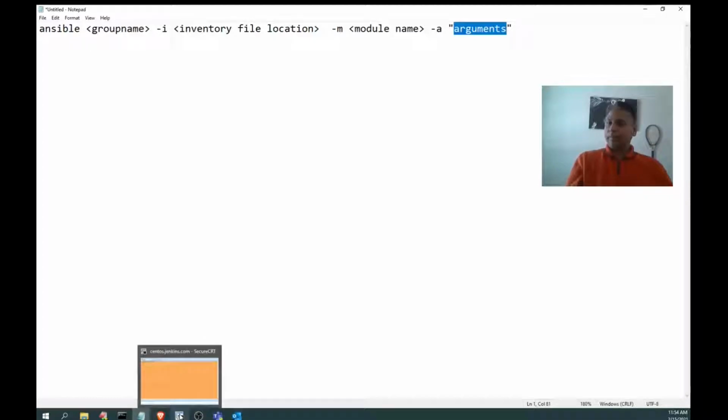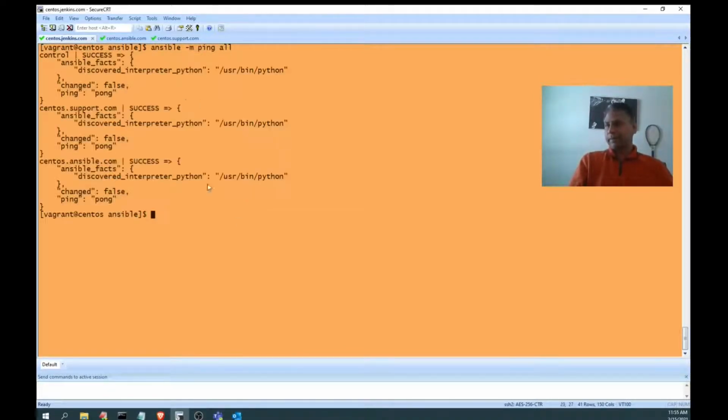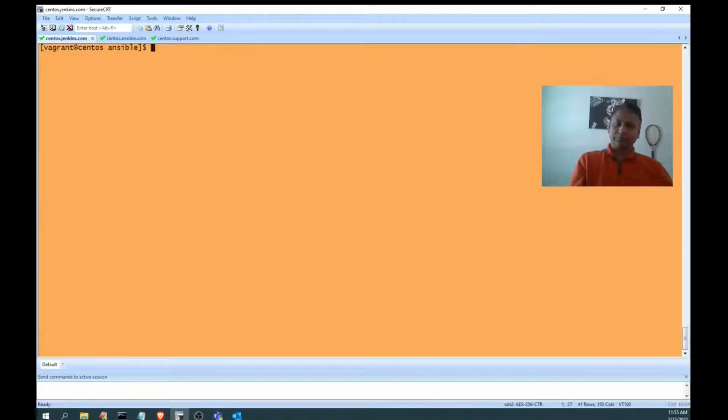Now for your convenience, I added two more boxes. Last time we saw the CentOS ansible.com. Now there is also CentOS support.com. Two more virtual machines got created. From here, if I run ansible all -m ping, it will show all the machines. Yes, you see there are three machines. Everything came back: ping pong, control success, support success, Ansible success. Excellent. So all the machines are available for our use now.